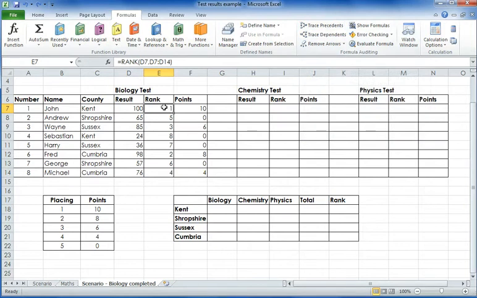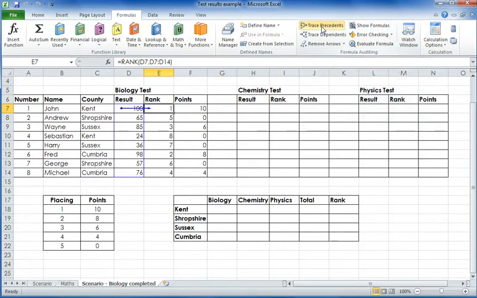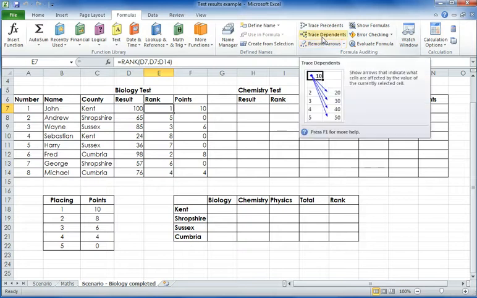So when you click on a formula and choose trace precedents, you can see it highlights the cells that a formula depends on. So you might want to take a screenshot of you using trace precedents and then remove the arrows. And trace dependents just shows the cells that depend on this one that I'm clicked on.